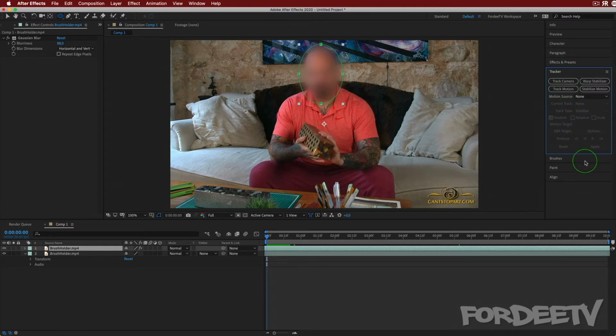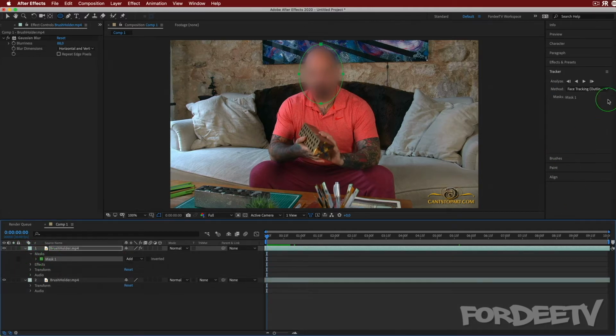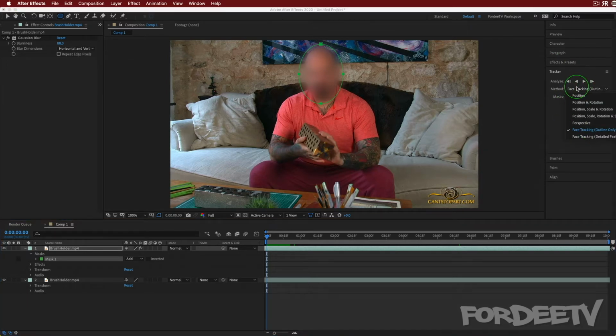One of the things you'll notice is you have more than one option. We can track our camera, we can stabilize our footage, etc. But we don't want to use these options. In order to see the option that we want to use, we're going to have to open up this layer's mask and select the mask. As soon as we do, you'll notice the tracker changes. We have a bunch of options for the method.